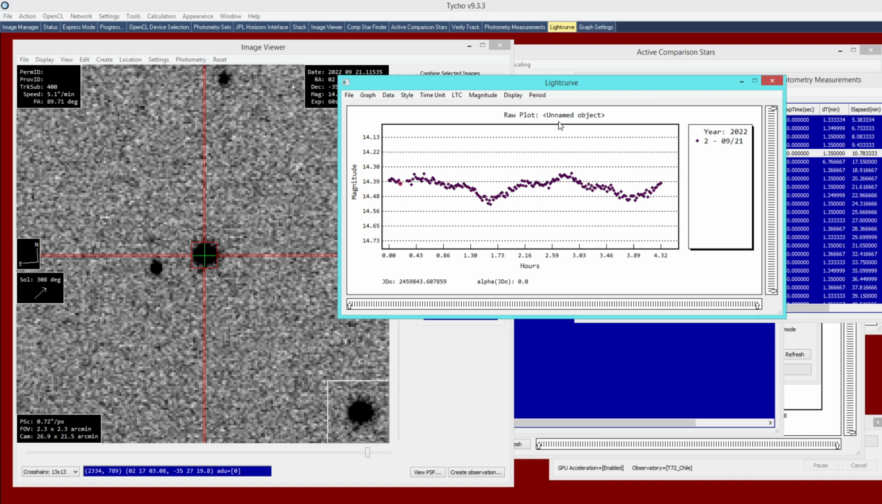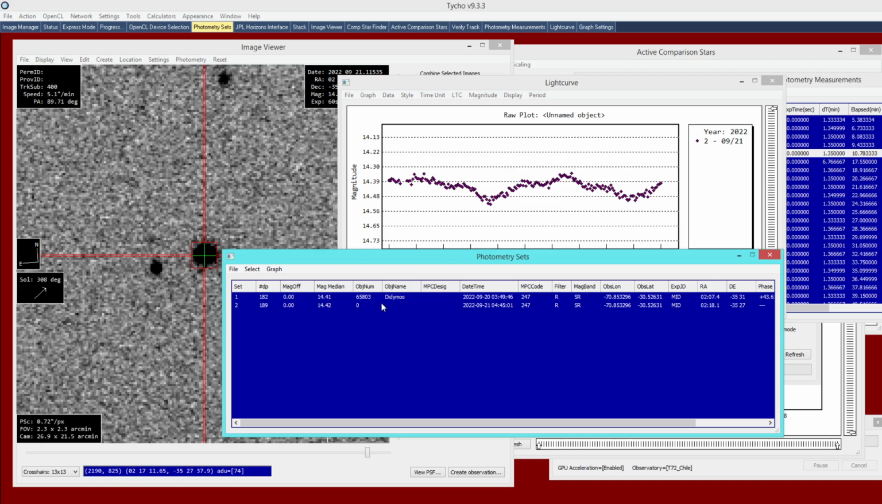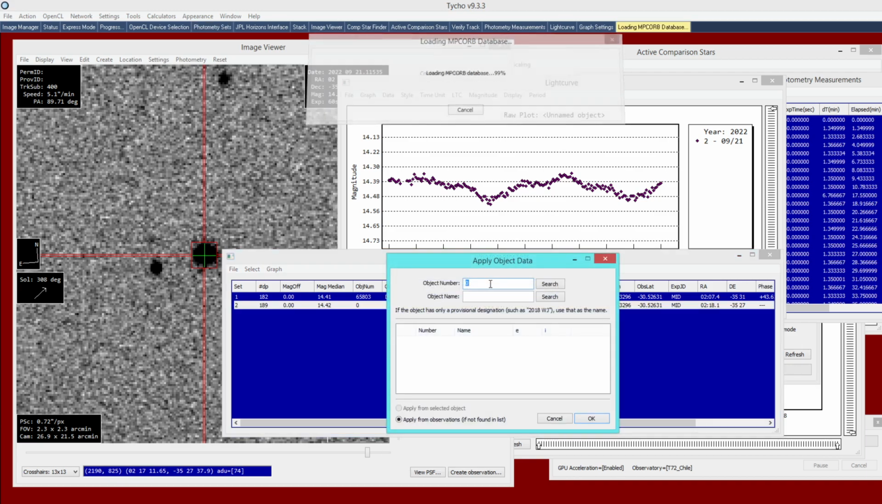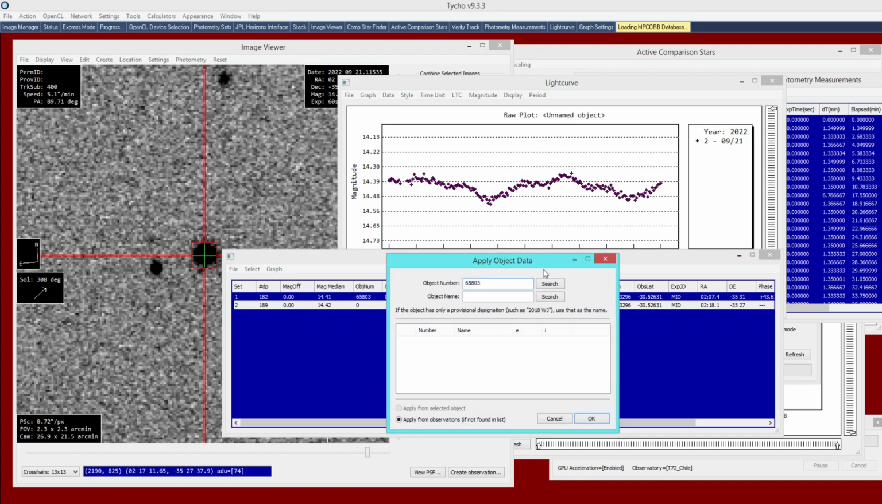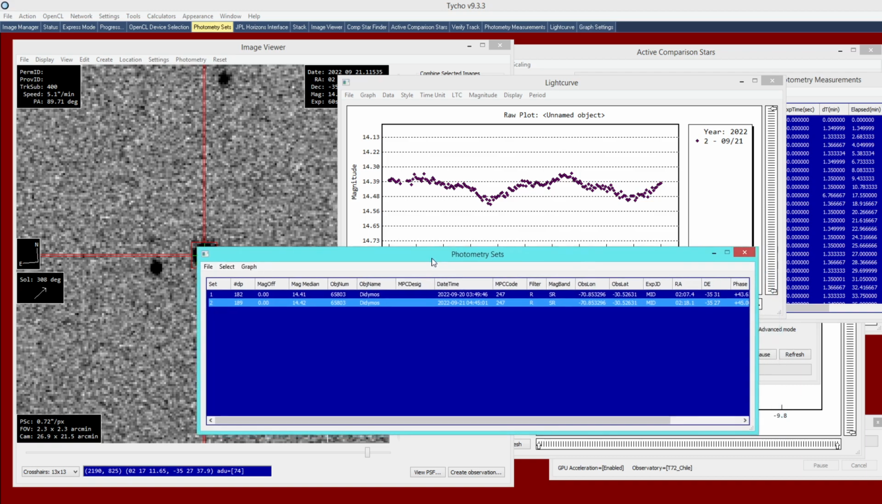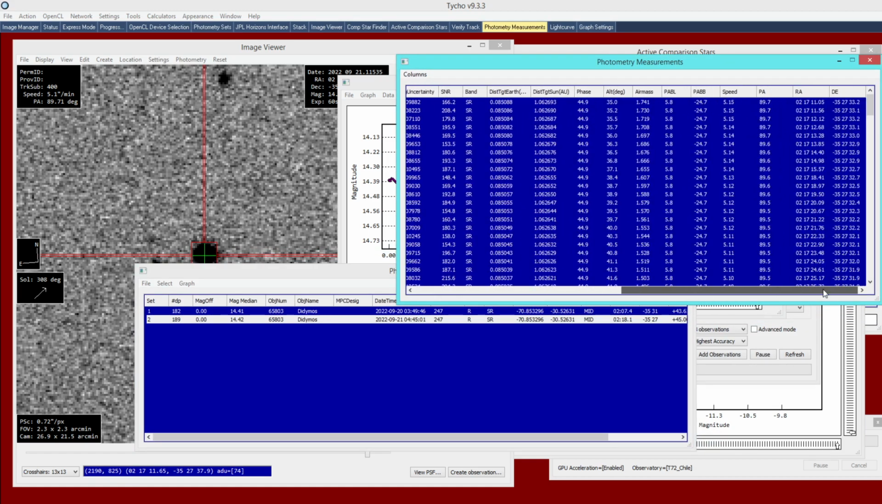Now it says it's an unnamed object. Again, if you see that, one is you could give it a custom object label. You could do that. But in this case, it's because we haven't yet attached object data. So again, I mentioned doing that before. Give it the number or the name if you want. Click search, click OK. Now it has attached object data to that photometry set. And again, you can see that by all of these columns having been populated.